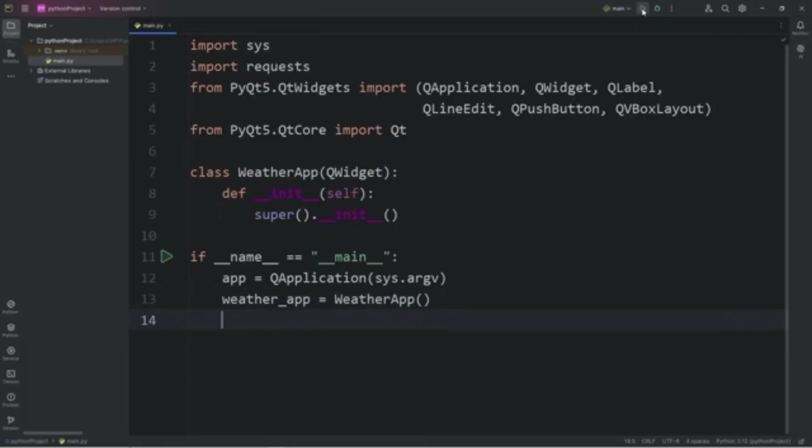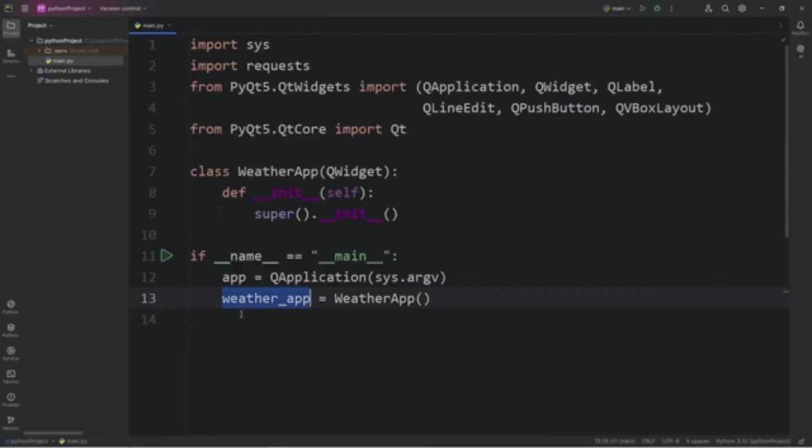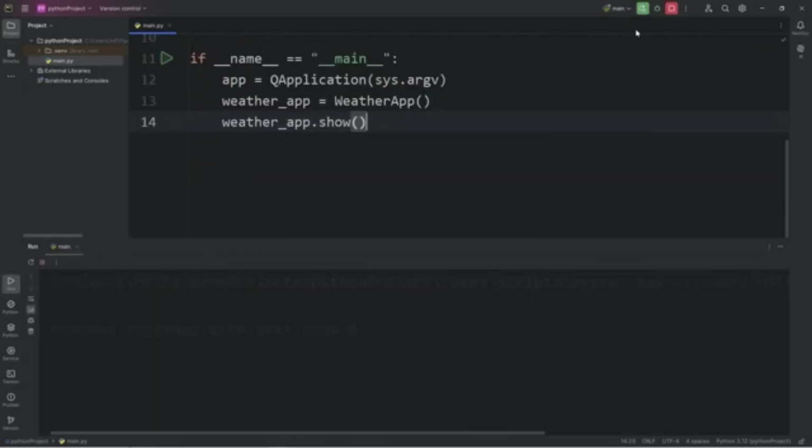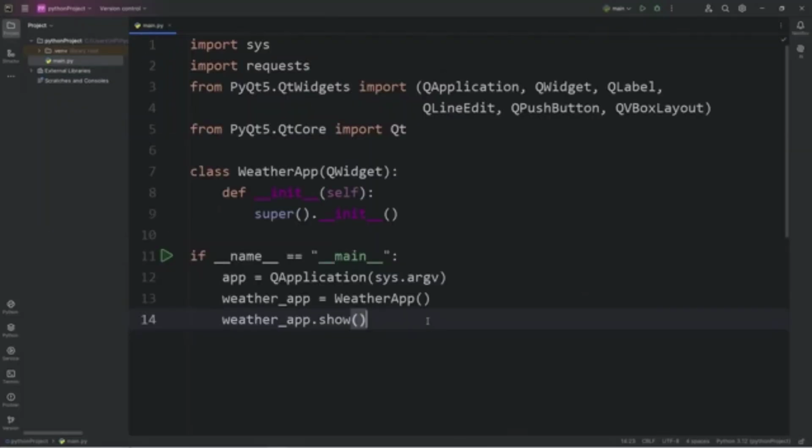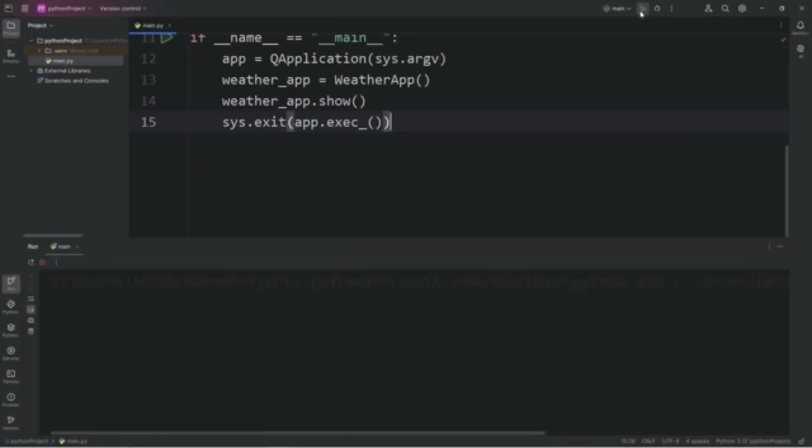Now this window isn't going to show. We have to call the show method of our WeatherApp. WeatherApp.show. And now it's going to show for a brief second. We need to ensure a clean exit. Access sys, call the exit method. Within this method, we will pass in the following. Take our app, call the execute method, which is exec underscore. It is a method, so we have to call it. This method handles events within our application, such as closing the window. So now our window should stay in place until we close it.